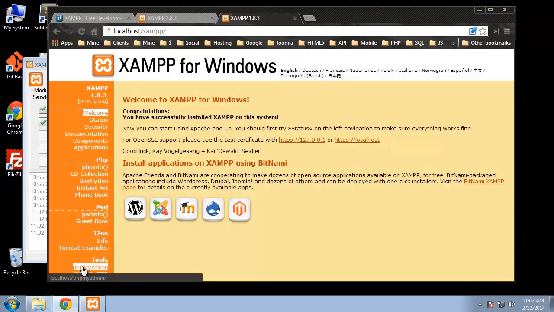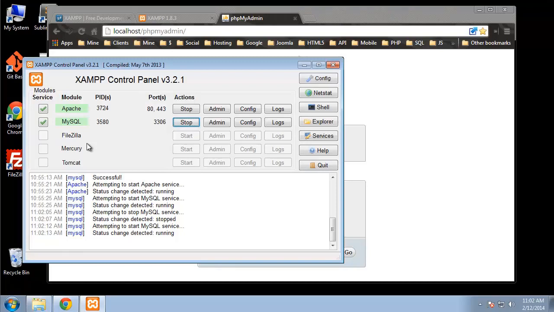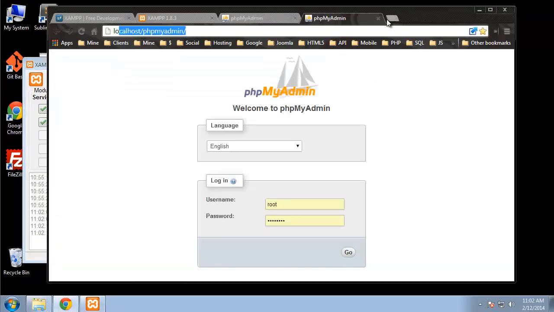Yeah, down here, tools. Alright, and the URL for this is localhost/PHPMyAdmin, or you can even go to it from this panel. If you go to MySQL and then admin, that'll take you there as well. And you can log in with the password you just created with root.